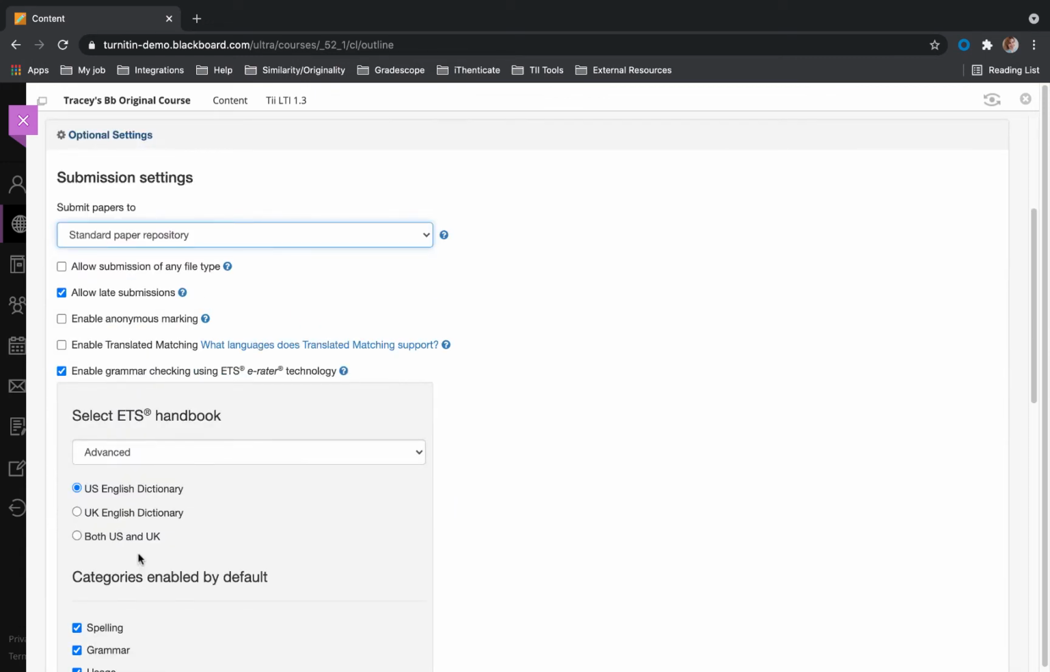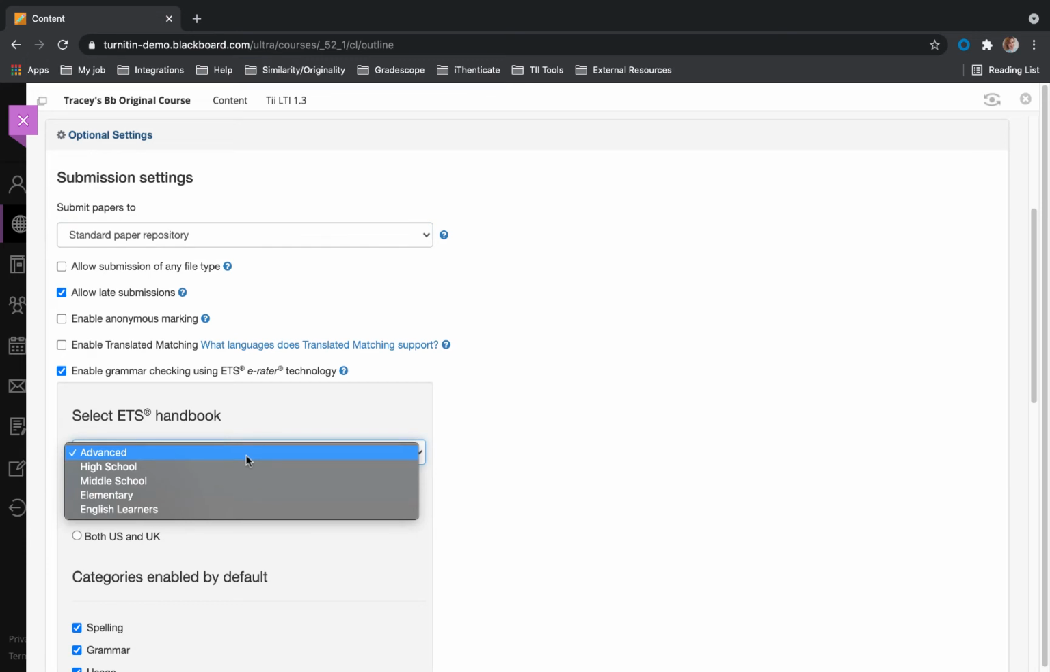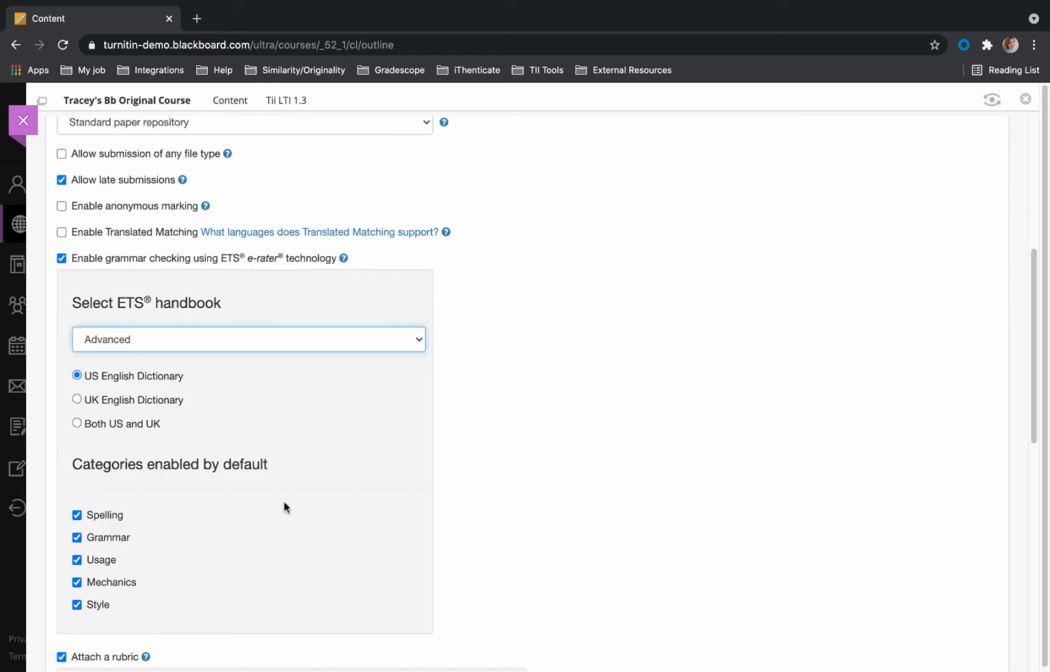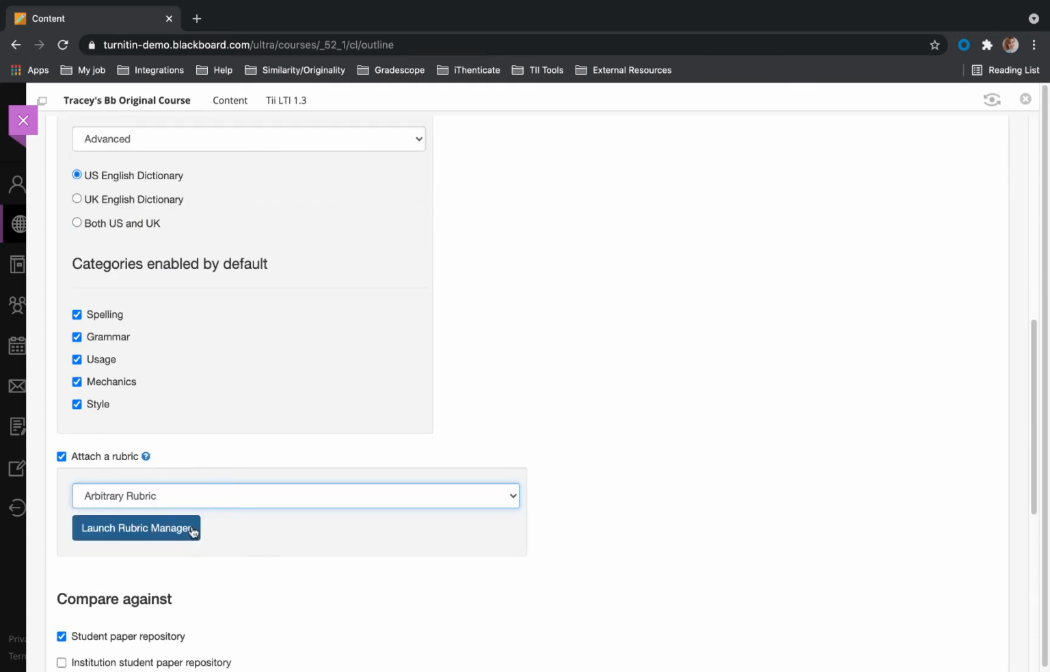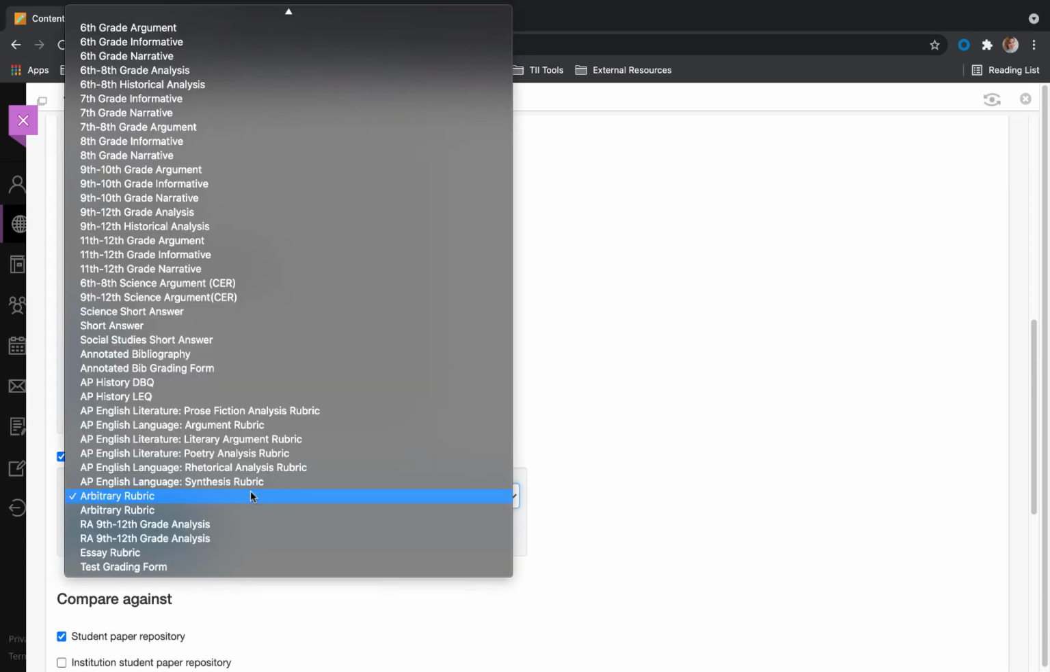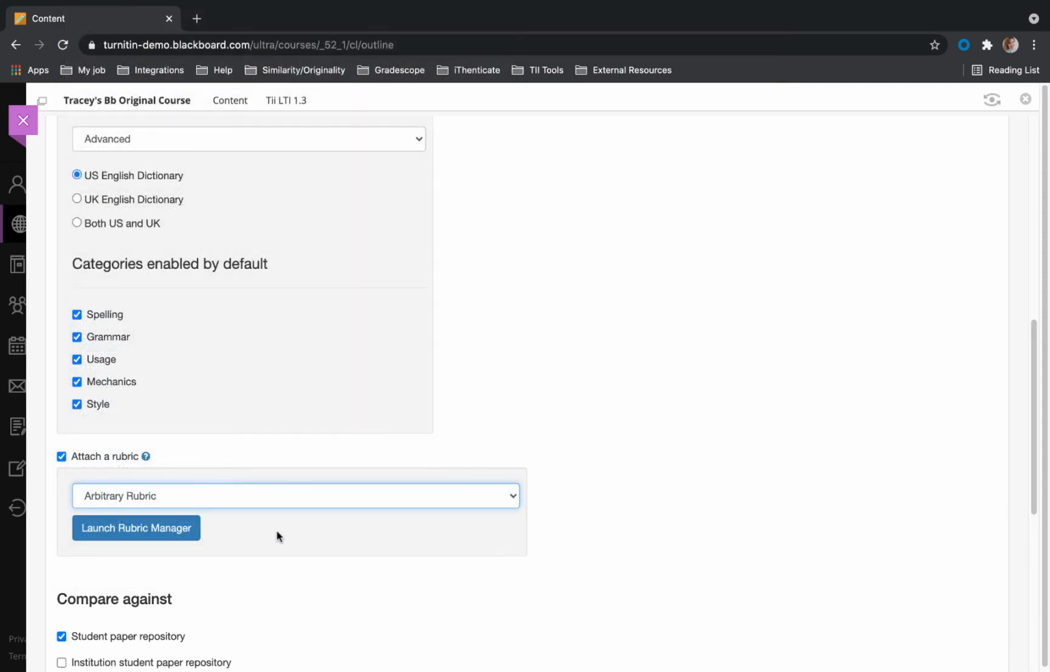You can enable the ETS E-Rater, which is an automated grammar checking tool. If you enable E-Rater, you will need to select a handbook level, probably advanced for college or university level students, and you will choose the broad categories of grammar mistakes that Turnitin can check for. If you want to grade with a rubric, you can attach a rubric, either one of the built-in Turnitin rubrics or a custom rubric you've created. If you need to view the details of the rubrics or create a new one, you can click on the Launch Rubric Manager button.